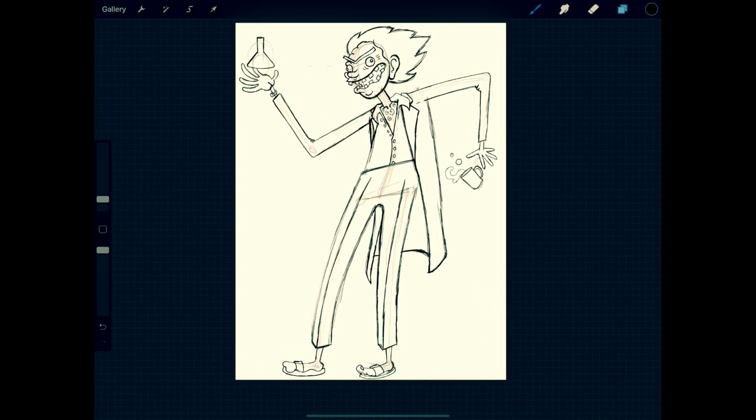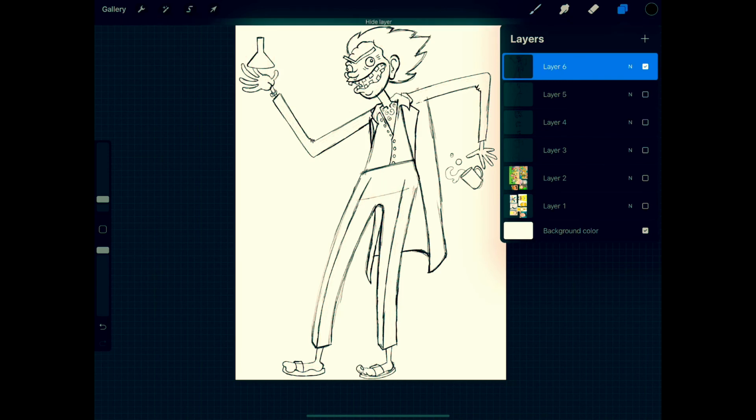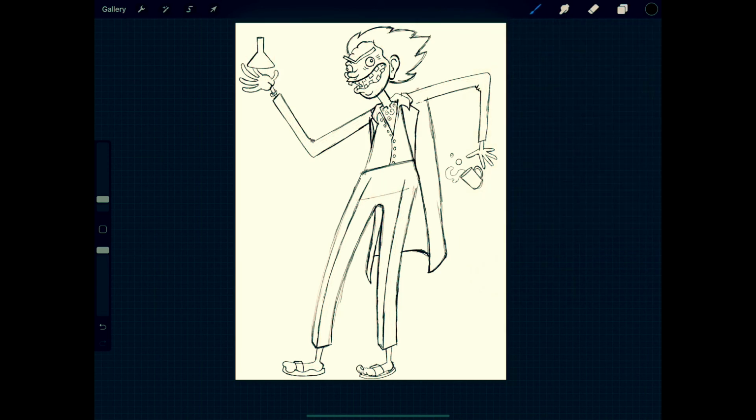Alright, so our last step now would be to go ahead and ink everything and colour it. Maybe add some text explaining how he's feeling.